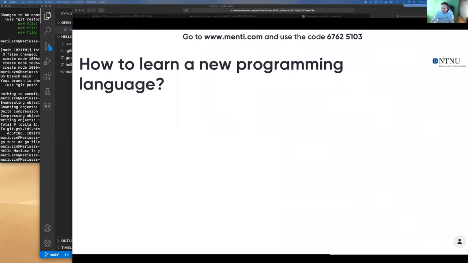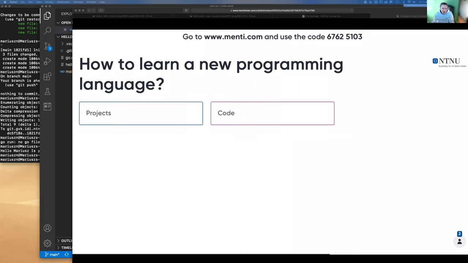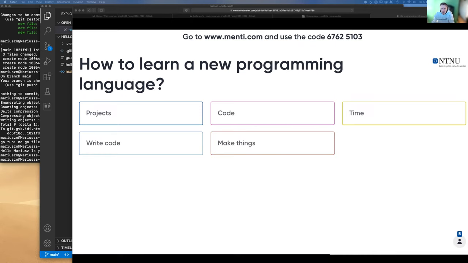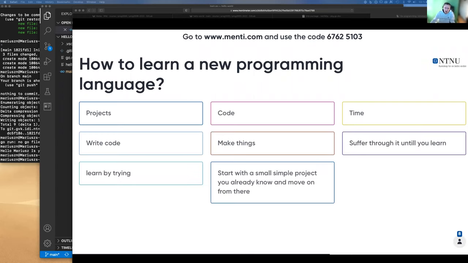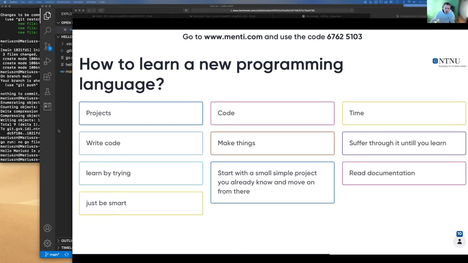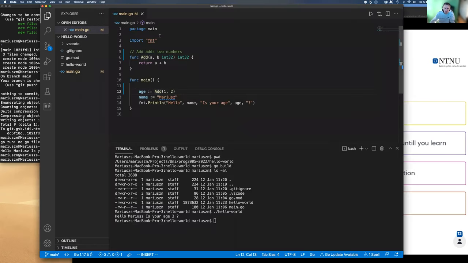All right, so how to learn a new programming language. You all will have to learn a new programming language in this course, in the cloud course. And then you will have to learn two programming languages in the other course or get exposure to other programming languages. So how do you do that? Well, you have to write code. That I cannot agree more with, right? You have to make things, write code, and do it yourself. You watching me code this hello world is not as productive as you typing it yourself.